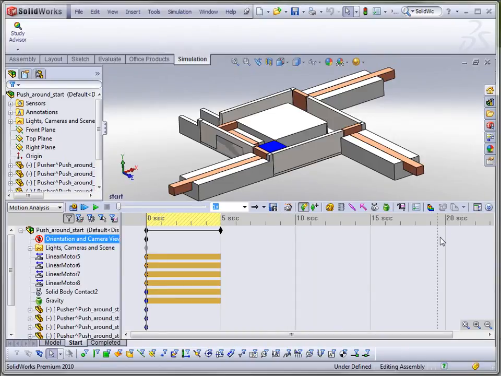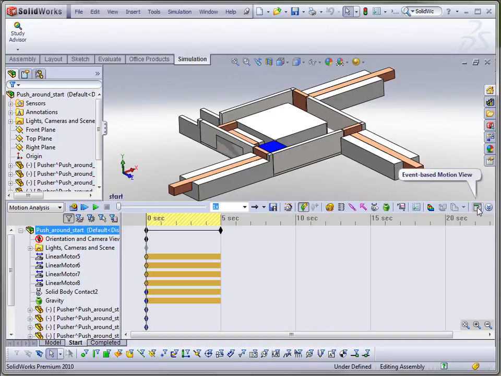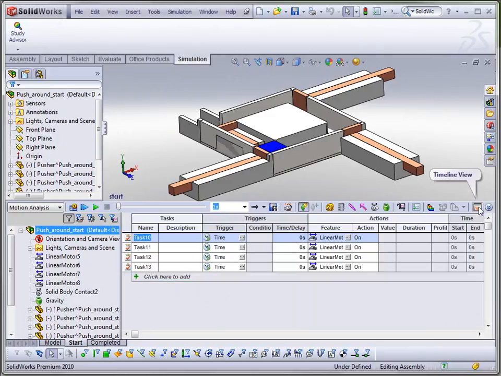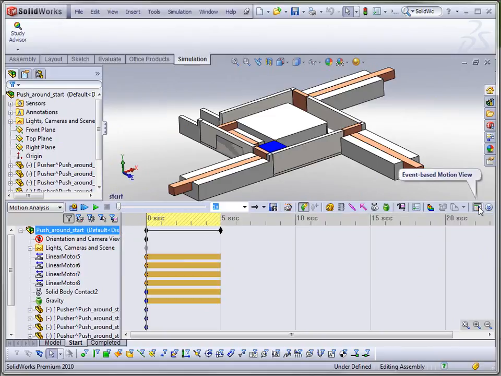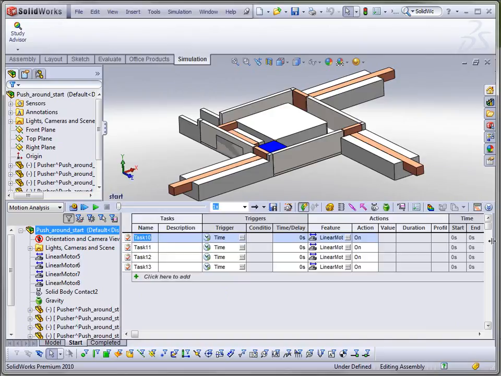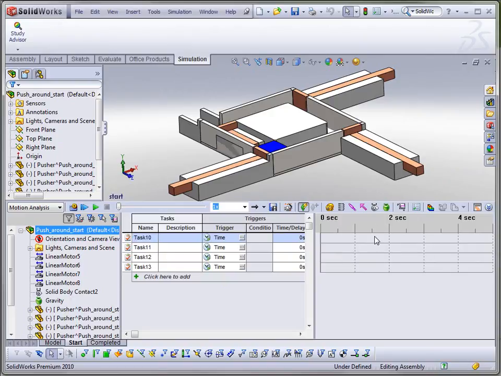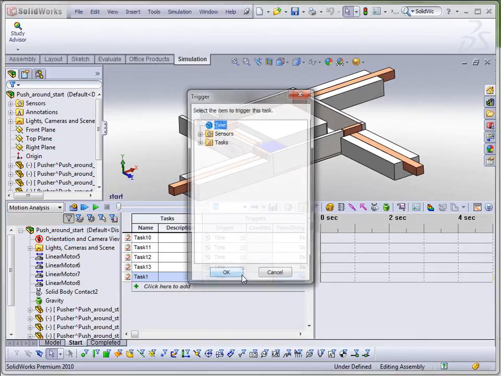So to create this, with the simulation add-in turned on, you've got an event-based motion view button over on the right side, so you can toggle back and forth between the list of tasks, which will create the different keyframes for you automatically, or you can look at the keyframes themselves. You can also left click and drag to split these so you can see the task pane, see the tasks and the keyframes automatically. So to add a task, I'll go and click on task, and there's a number of different settings. I can put in a description. I can make a particular trigger.